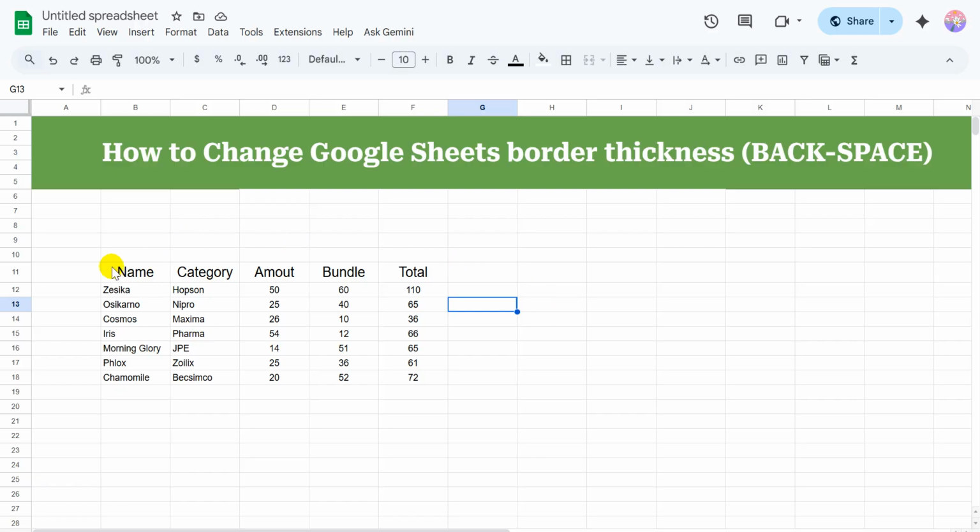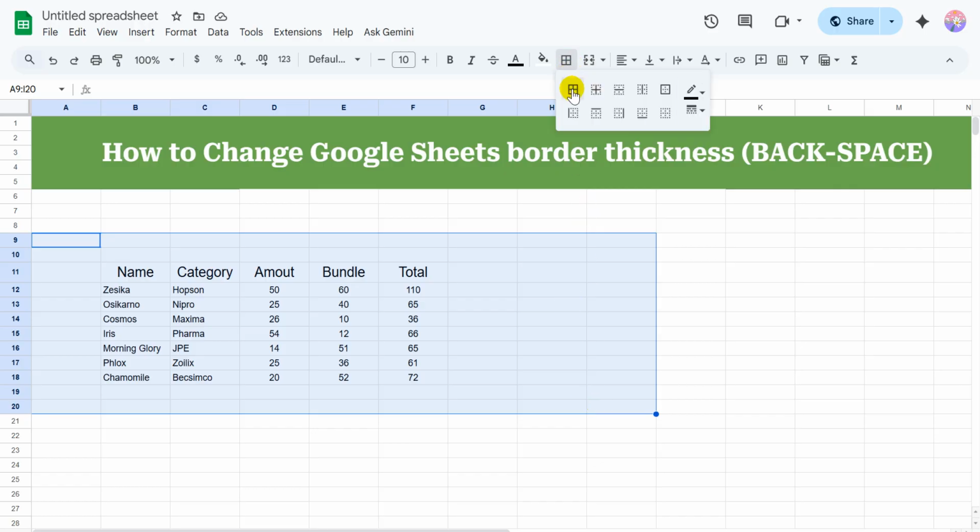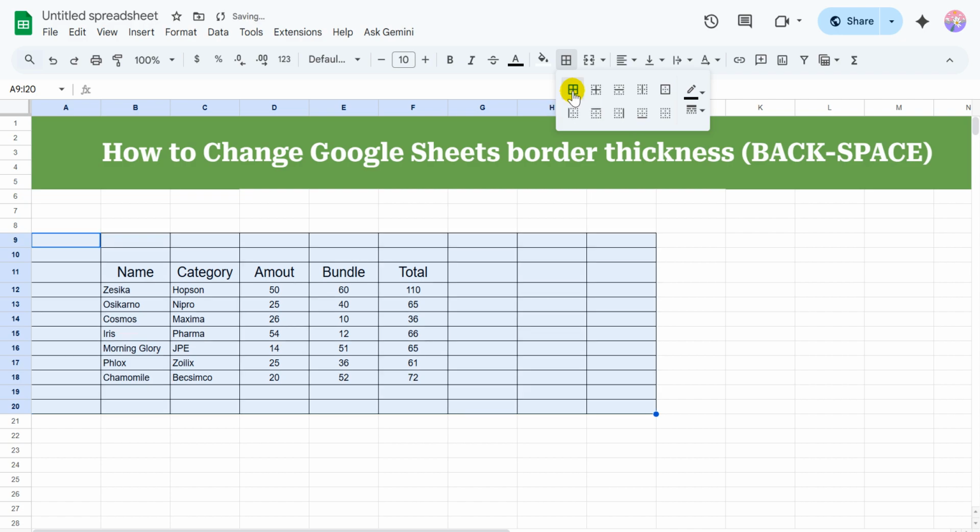Now I am selecting some cells. Then click this border option. And we can see here all the borders. Now I am clicking this.